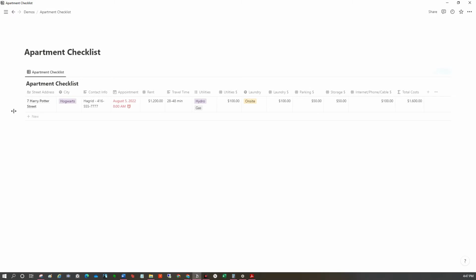Each line on this table you see here represents a property that we would like to look into or we have already looked into. If you'd like to view a new property or add to this listing, then you can just press this new button here and it'll create a new line.